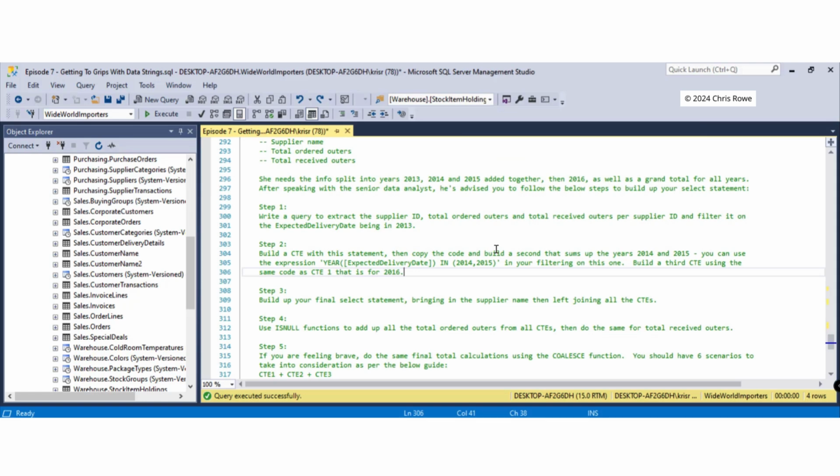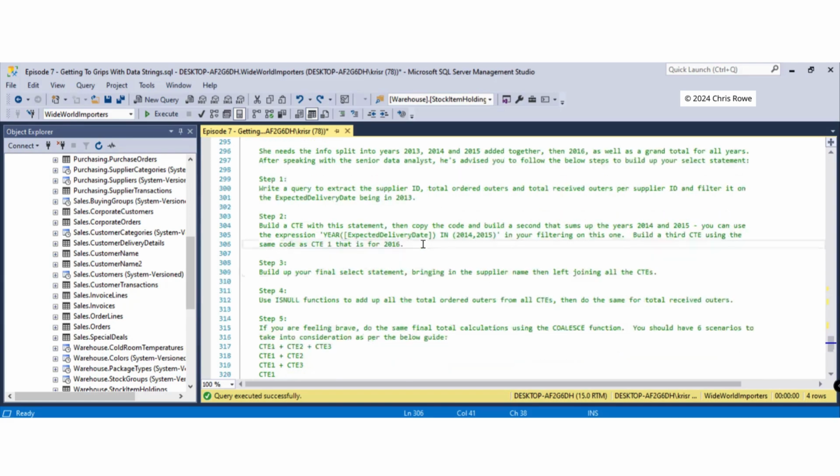Then copy the code, build a second that sums up 2014 and 2015. And here's a little block of code I've put together for you to do that. It's just that. So instead of putting equals and then the year, you can put an IN brackets 2014-15. So that'll add the 2 years together in one. And then build a third CTE using the same code as CTE1, but for 2016. So you've got 3 CTEs to build there.